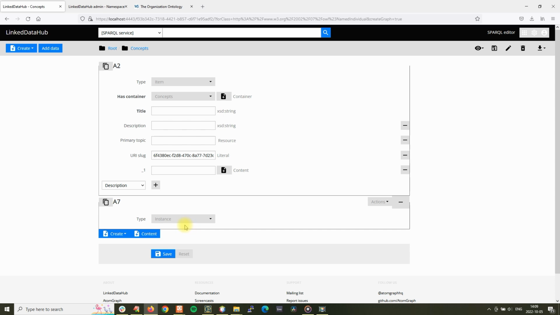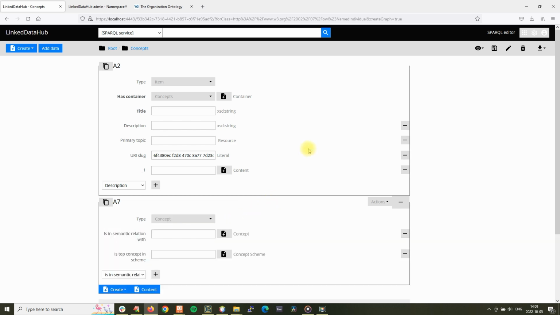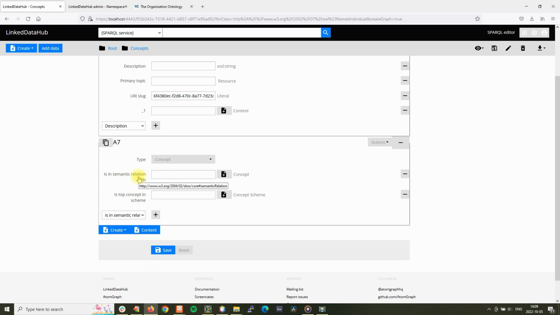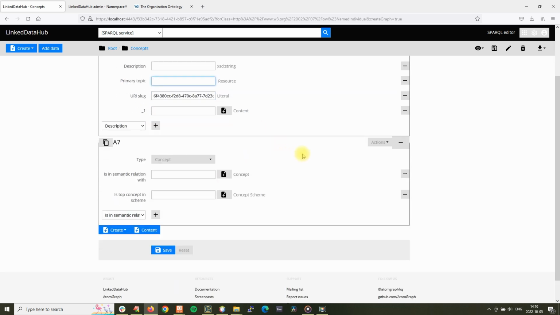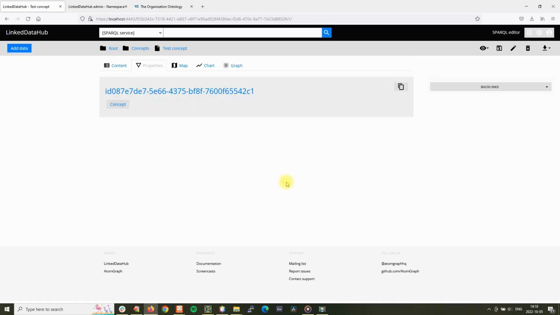So to choose the SKOS concept that we have imported, I'll click on the instance here and instead type concept, and it shows up here. I'll select concept, and you can see those properties that were in the constructor show up here. Okay, and then I'll call this document test concept. And okay, I'll save the concept as it is without any properties for now, right?